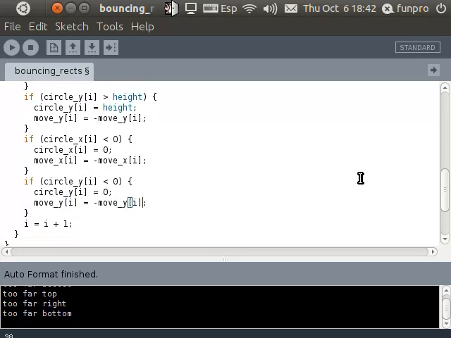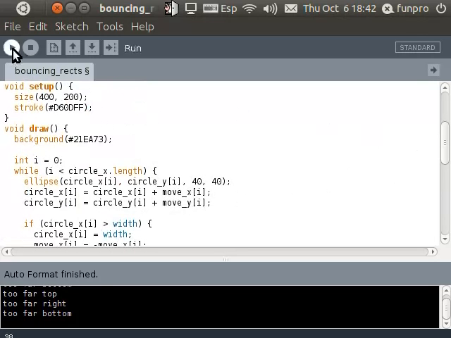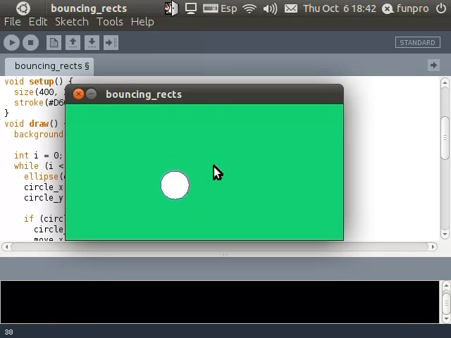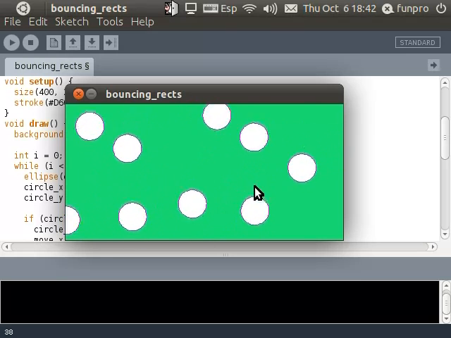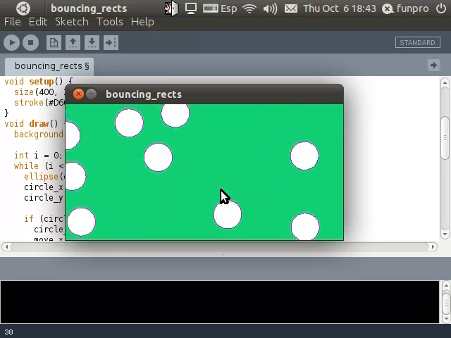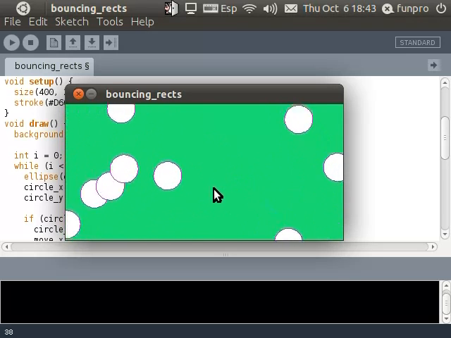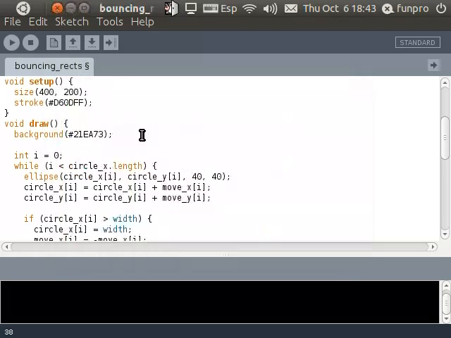Okay, there it should be. I'm just going to try to run the program and see what I get. Now I click and there's the circle and it looks like it works. I can click many times and I have many circles bouncing there. That's nice. Let's change the program a little bit.